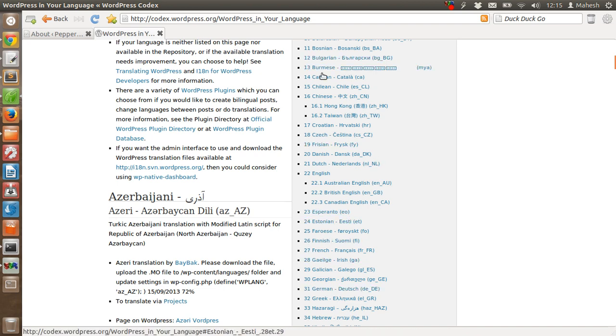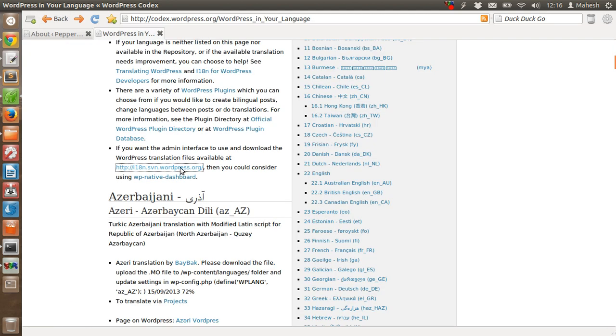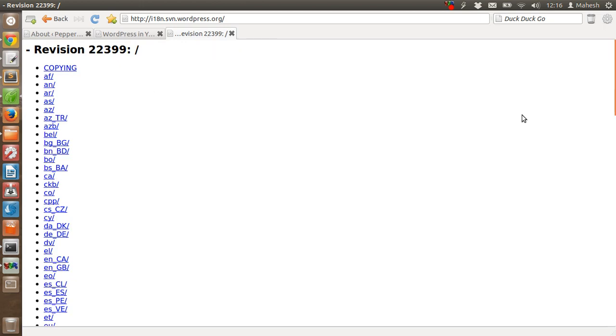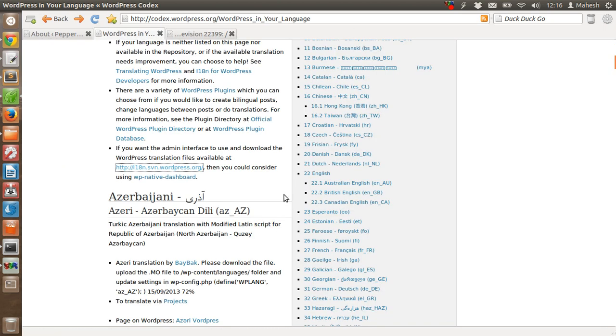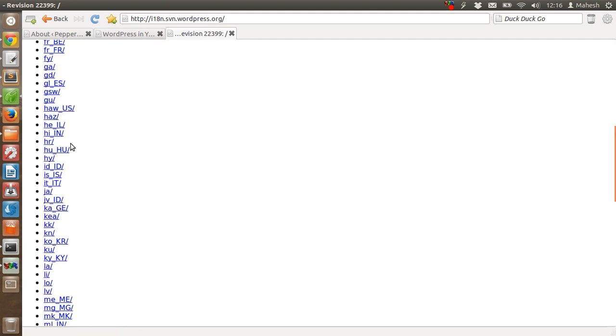This list is basically made by the translators, and they have updated WordPress core and hosted it on SVN. i18n.svn.wordpress.org is where you will find it. Copy the link location and paste. As you can see, it has all the languages that we see on this page. You can just copy the language. Let's say I'm from India and I want to copy Hindi.